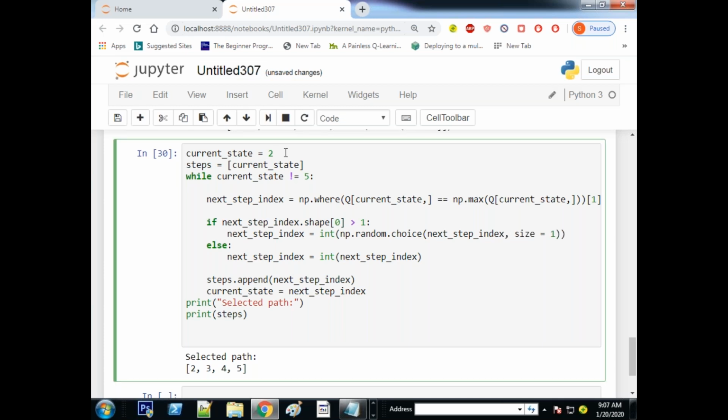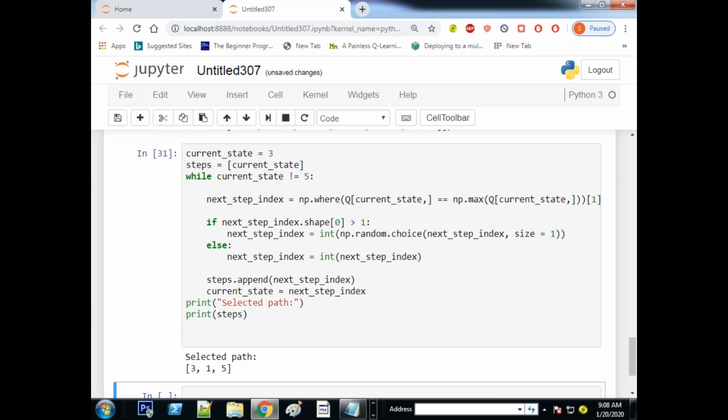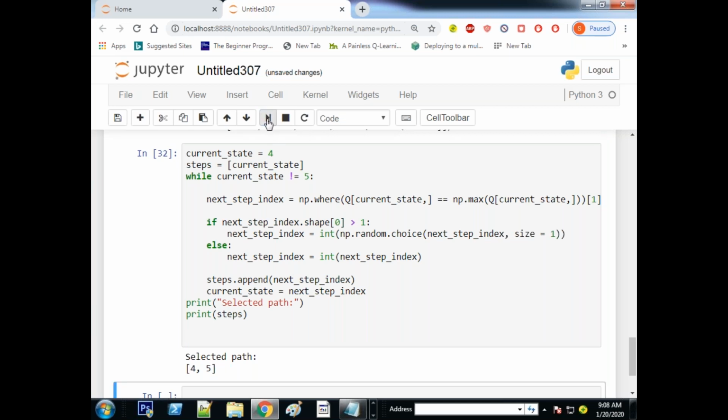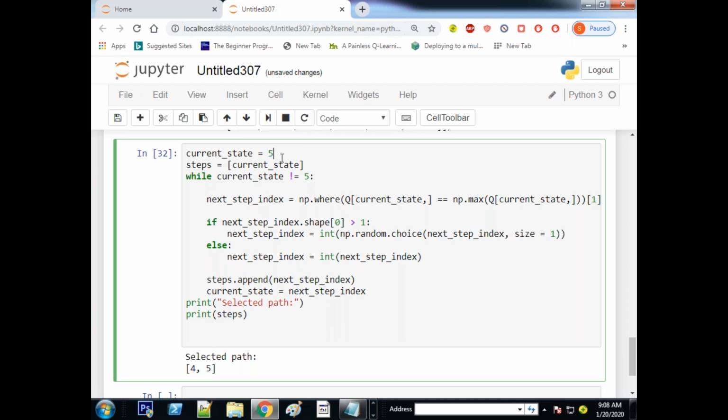Okay. Keeping into 3, tell me the ways. 3, 1, 5. 3, 4, 5. Anyone is okay for you, right? Correct? Keeping into 4. What is the path? Best path. 4, 5, that's it. Got it?